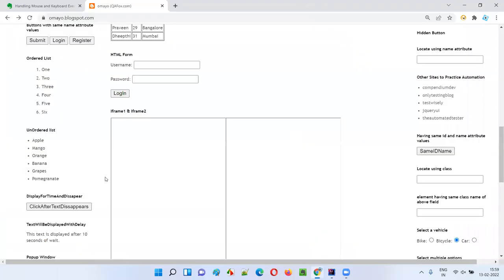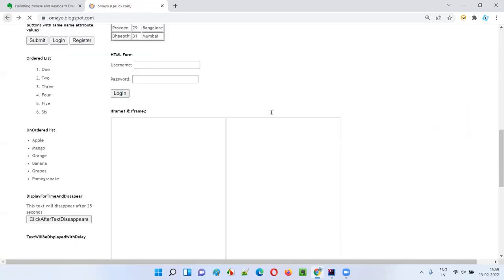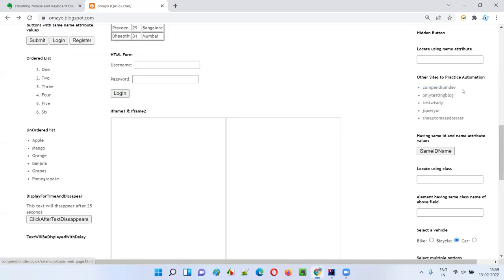Okay, it has clicked on the link. You see, it has worked out. But I want to change the requirement a bit. What I want to do is, I want to click on this compendium dev link, but this particular link should not open in the same window or tab. Instead, it has to open in a new tab. This compendium dev should open in a new tab. If I click like this, it's opening in the same window, right? So same tab, right?